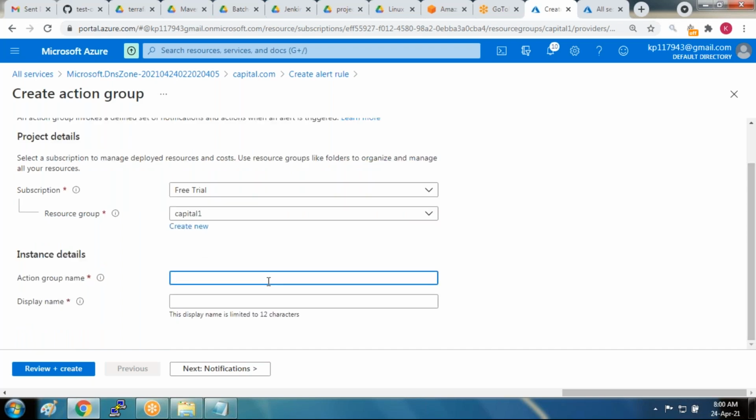Action group name. So new action group. Action group for what purpose are we creating? We are creating it for our DNS purpose. That name for the, then, so next, notifications.